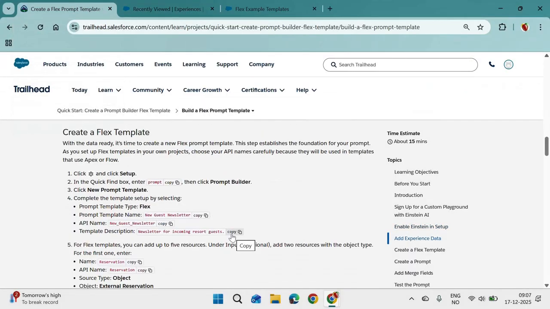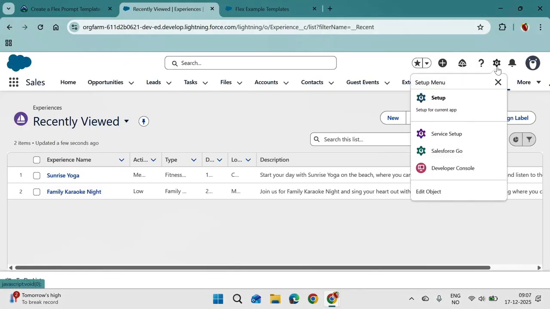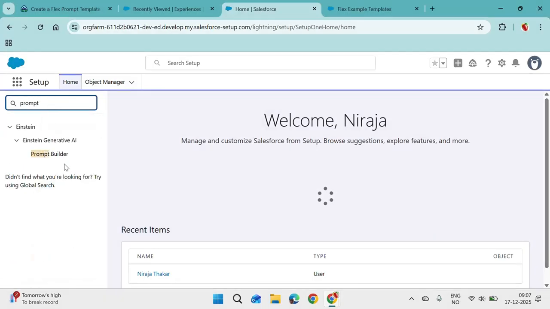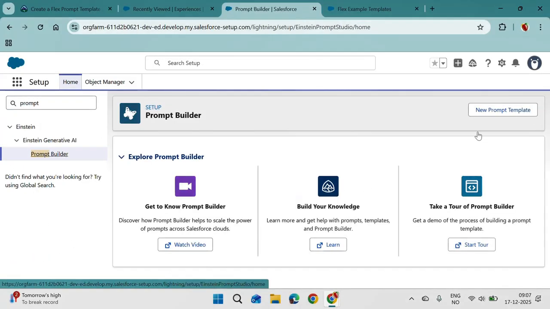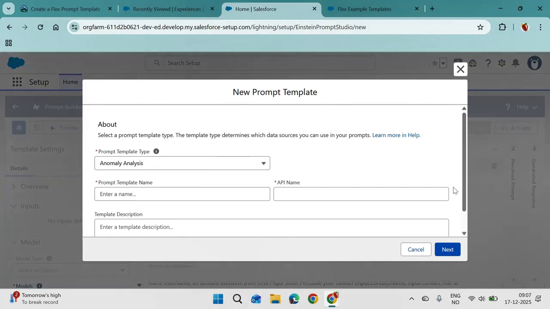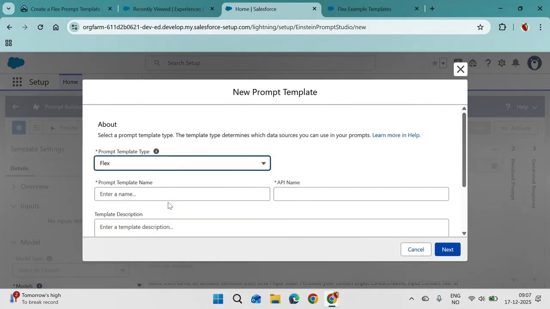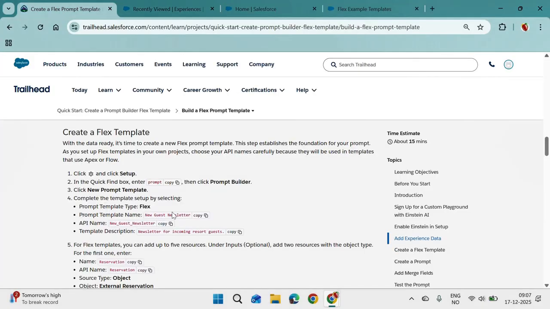Now let us create a new flex prompt template. For that, navigate to setup. In the quick find box, type in prompt builder and click on new prompt template. Our prompt template type is flex, so select that from the drop down. Since we are using the Trailhead module, let us copy paste the name and description from here.